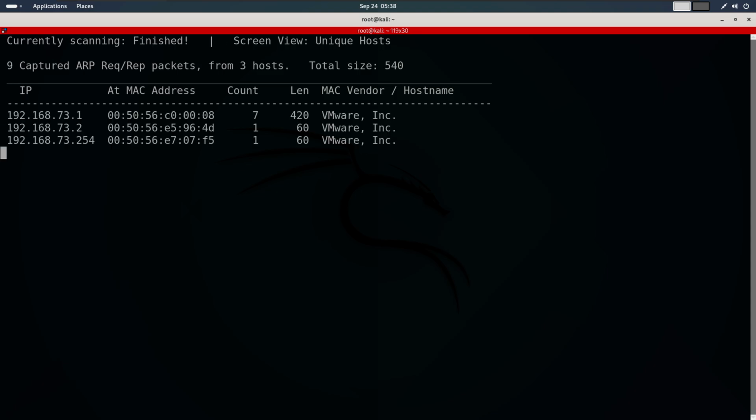And there you go. NetDiscover shows me all the connected devices, their IP addresses, MAC addresses, and it even tries to guess the vendor based on the MAC addresses. You can press Q to exit the program. Simple, right? This works just as well for real networks, including Wi-Fi if you have got the right setup.